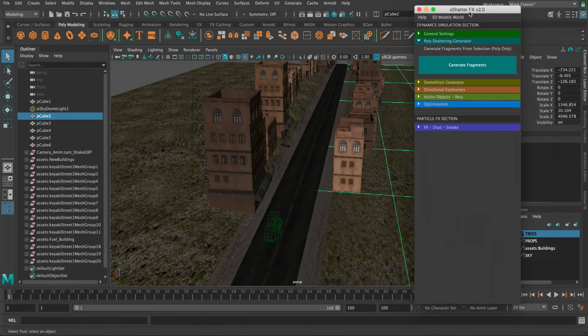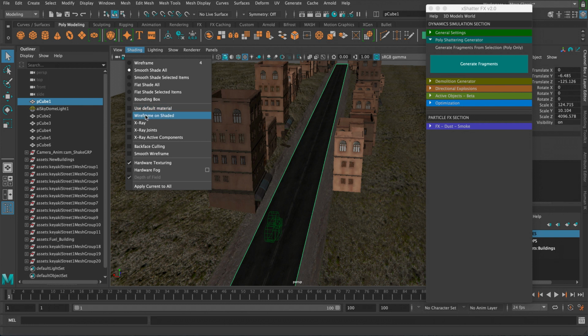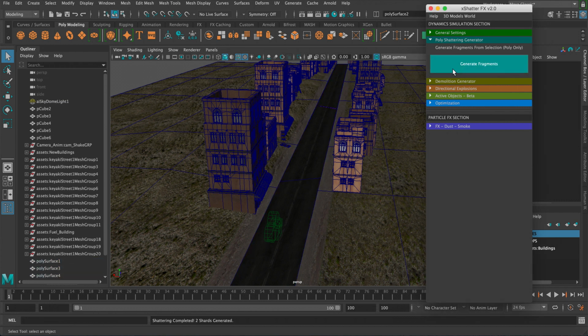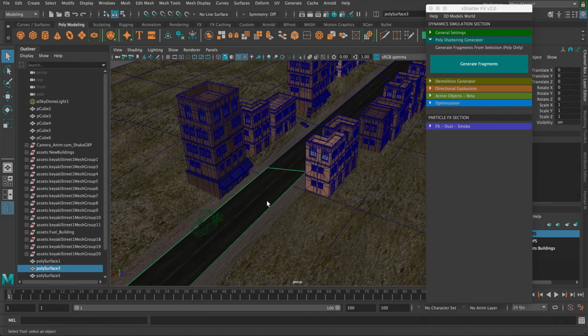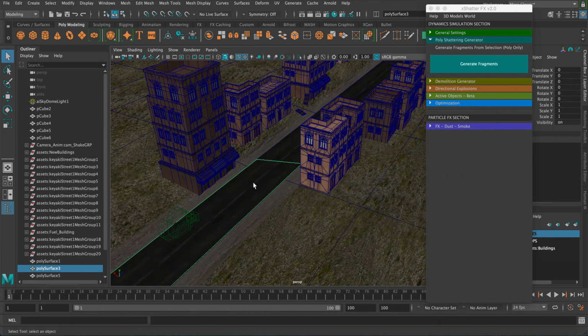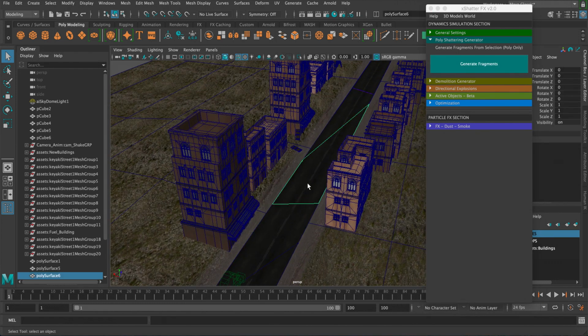And then let's go to the poly shattering generator. Let's also go to shading, wireframe on shaded, so this way we can see the wireframes, and then just click generate fragments. So now I start breaking up this road. We're gonna keep breaking it up. We don't need to worry too much about behind the camera, because we're never gonna see that. We want to be mindful about this section. Let's break it here. Maybe like this is good.